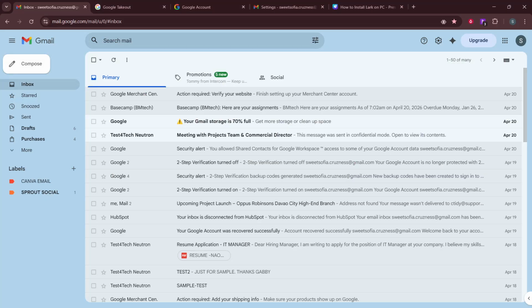This is Google Takeout, Google's official tool for exporting your data. It's reliable, secure, and designed for exactly this kind of full backup. Sign in to the Google account associated with the Gmail you want to download.